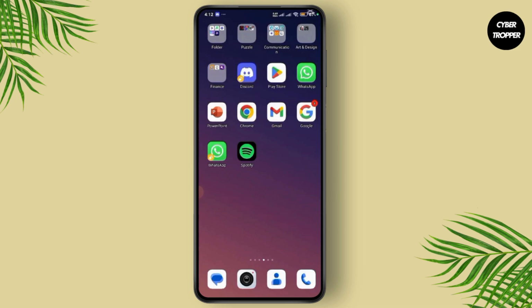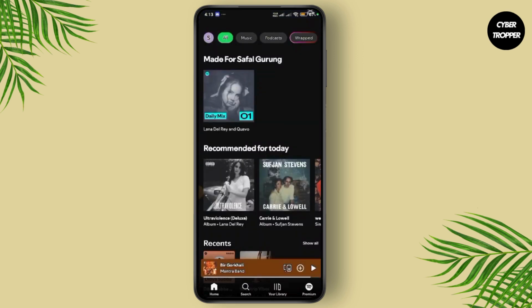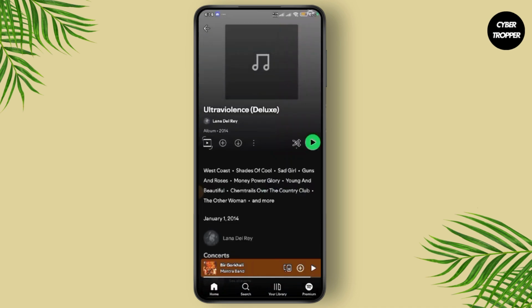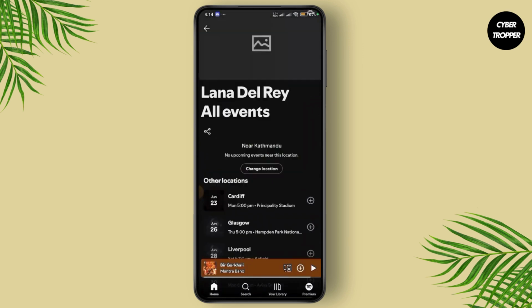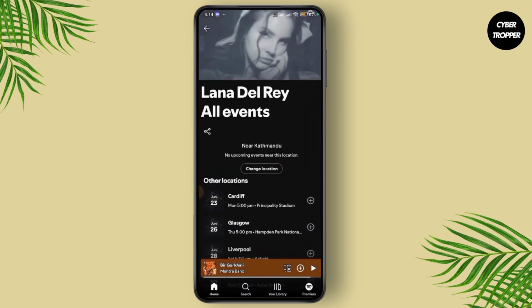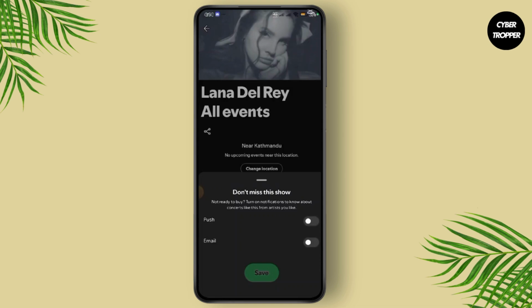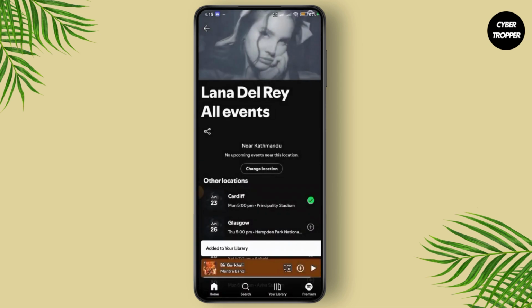So first things first, open up your Spotify app and make sure that you're logged in with your account. Once you have entered Spotify, simply hover over the song that you want to add to your library. And once you have found the list of songs or any specific song that you want to add to your library, you need to simply tap on the plus button on the side of the music. Now tap on the save button and it will be added to your library.